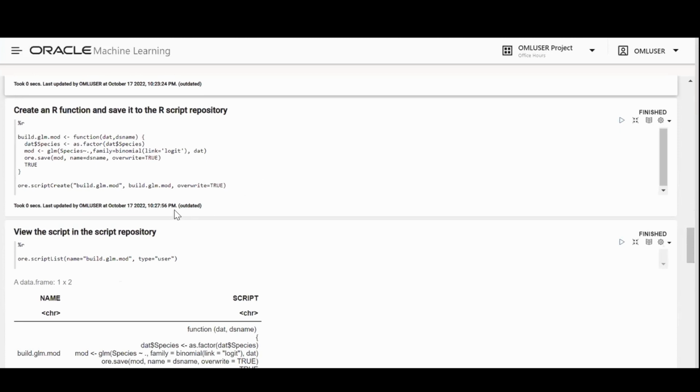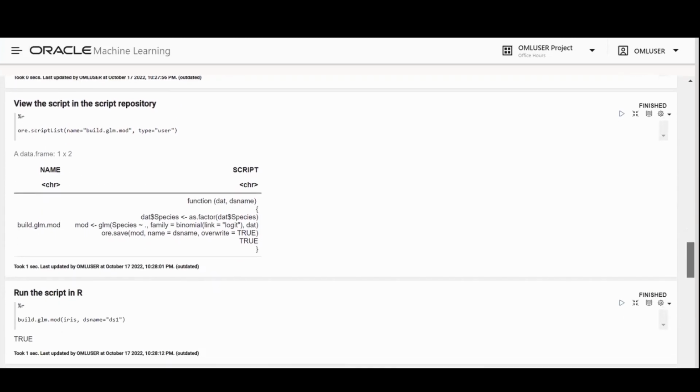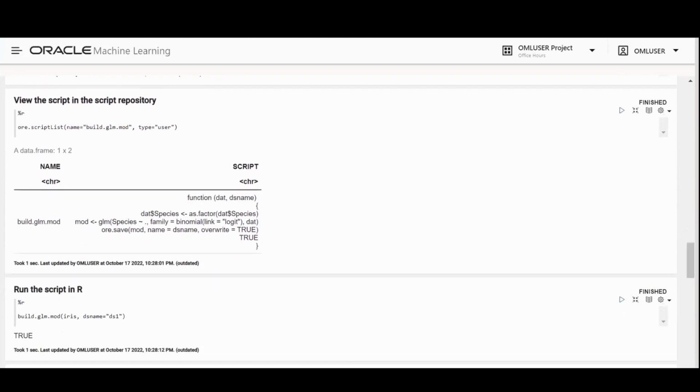And if you haven't worked in OML notebooks, you can get a status of how long it took and who last ran it and when. I ran this last night. You can see that it's been saved, and I'm overriding any script that may exist in the script repository with the same name, just to make sure I have the right function. Then I can view the script in the script repository using ORE script list.